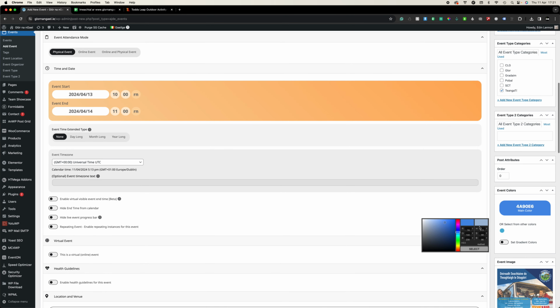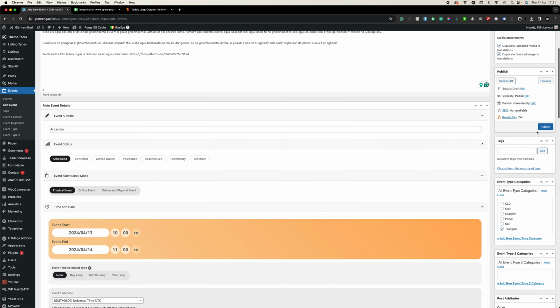I'll actually make this color a brighter color because I think it deserves the use of more colors throughout the events.